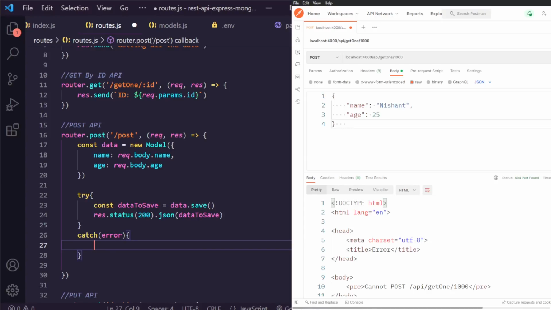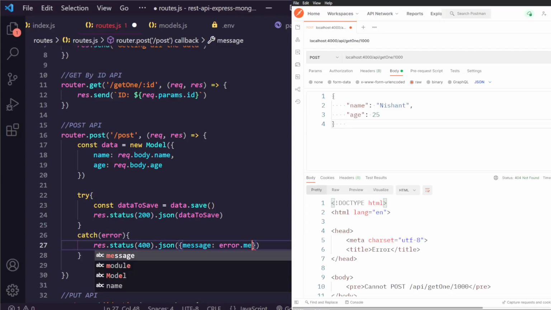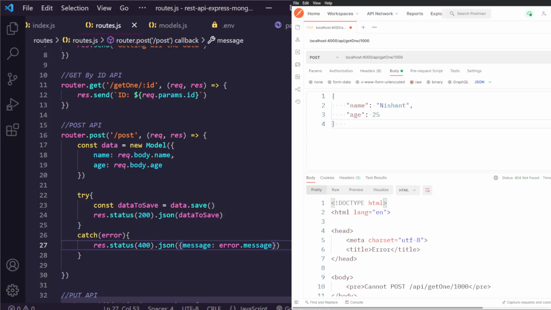Then if it is an error, we have to catch it. So we will just do the same. Just copy this, make it 400, not 200. And then we have to send the message, this error message. So we can just say message and error dot message. So this is it.